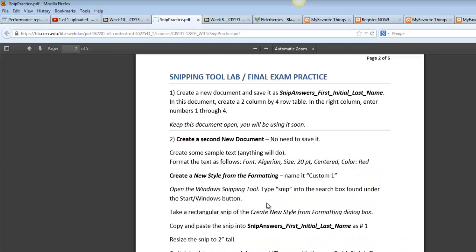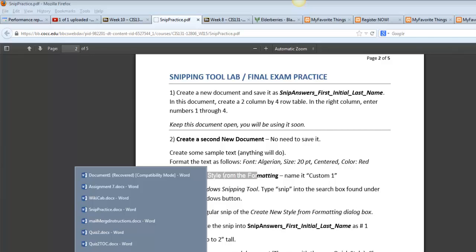So instructions again, I think that was everything I wanted to do. Now I'm going to create a new style from the formatting and name it Custom 1. Then from there I'm going to take a snip of it and paste it into my answer sheet. So that's the interesting part.